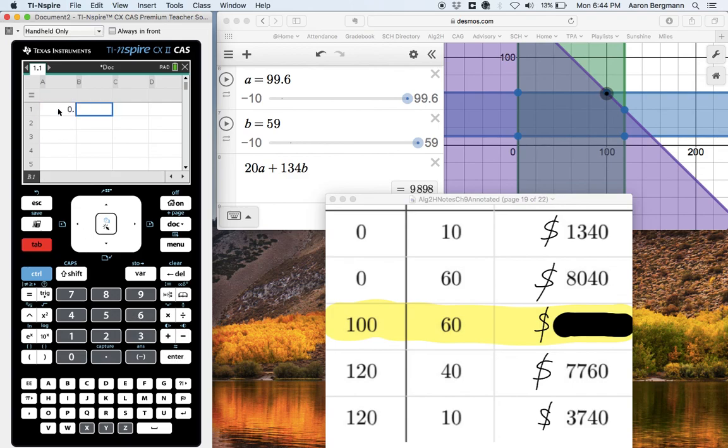0, tab, 10, enter. Actually, I'll just do all the x values first. 0, 0, I'm hitting enter. 100, enter. 120, enter. 120, enter. All right, right arrows to go through, and then 10, 60, enter. 60, enter. 40, enter. 10, tab.